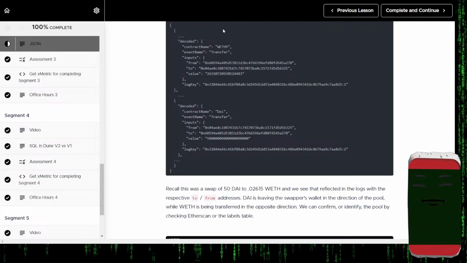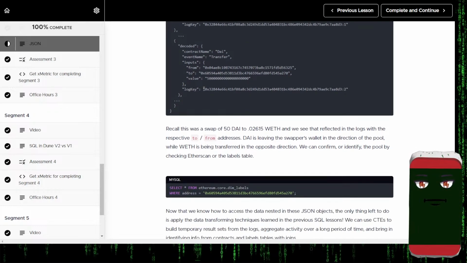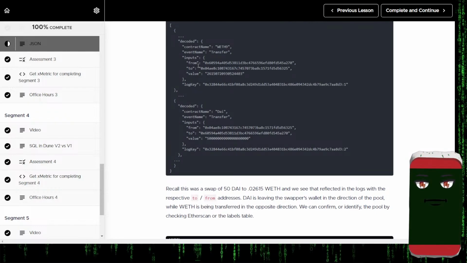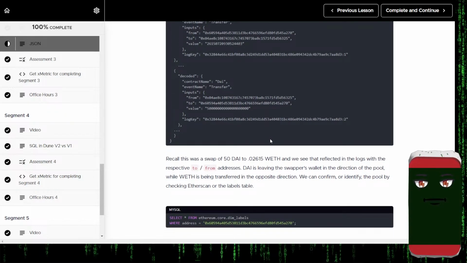Here, it looks like wrapped ether. Recall, this was a swap of 50 DAI to 0.02 wrapped ether, and we see that reflected in the logs. Here, right here. With respect to the from address, DAI is leaving the swapper's wallet in the direction of the pool, while wrapped ether is being transferred in the opposite direction.